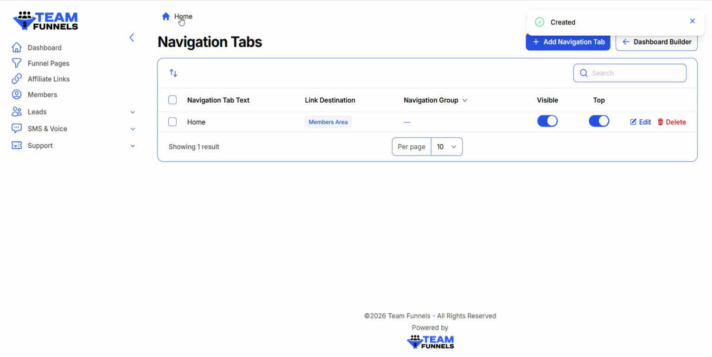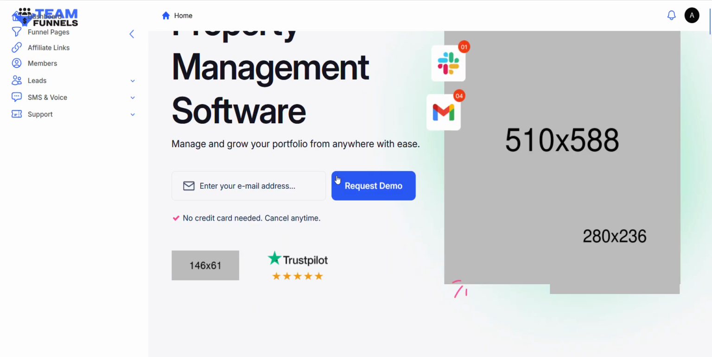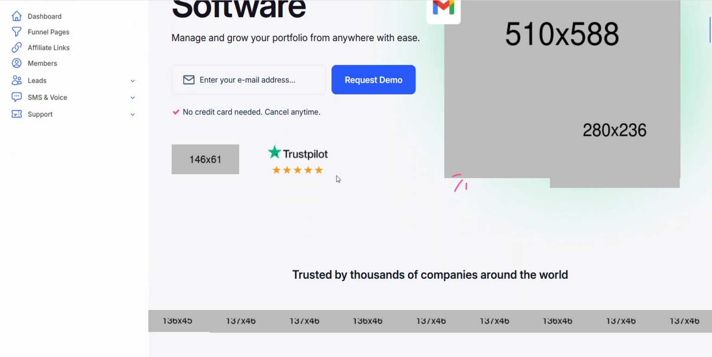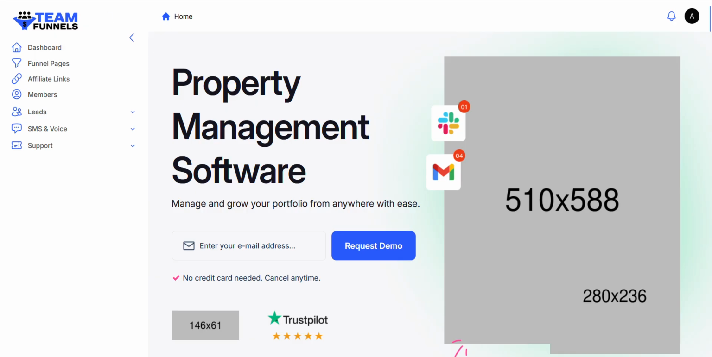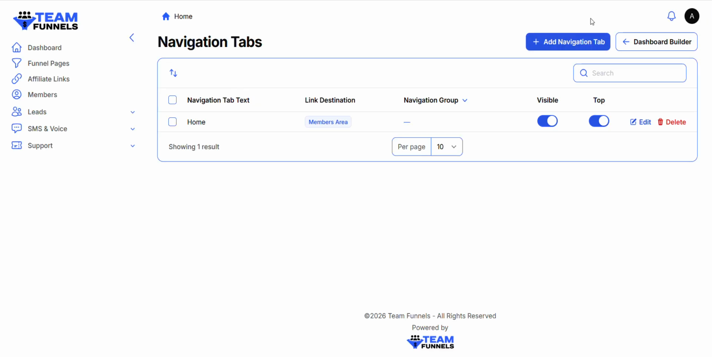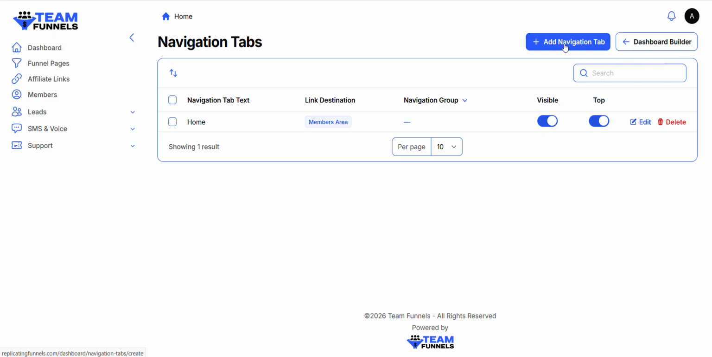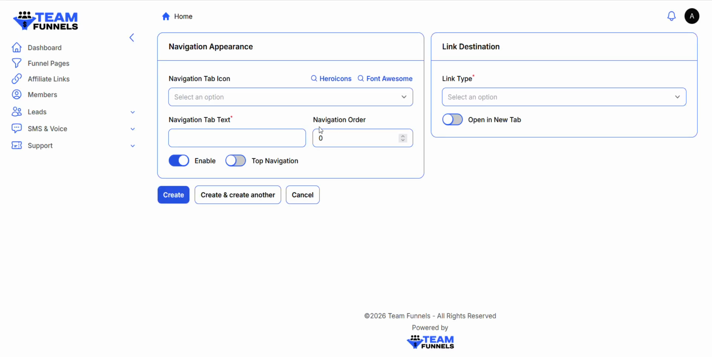You see I've got right here, it says home. And so now if I click dashboard, you see what the members see. You see that home there. If they click there, that's going to take them right to that page in the back end. So if I want to add another navigation tab and page, what I'm going to do is go back here to the dashboard builder, go to navigation tabs, and click to add another navigation tab.